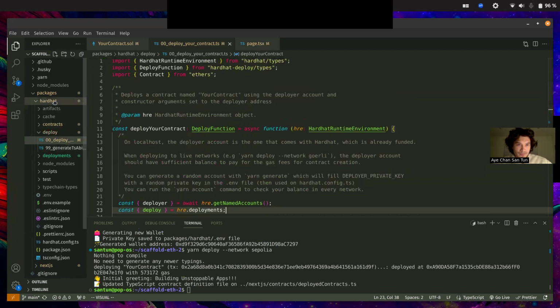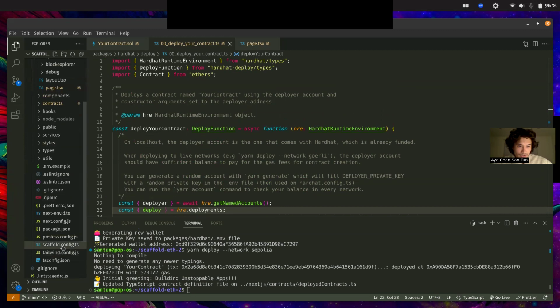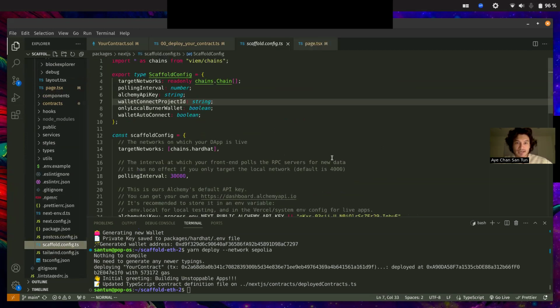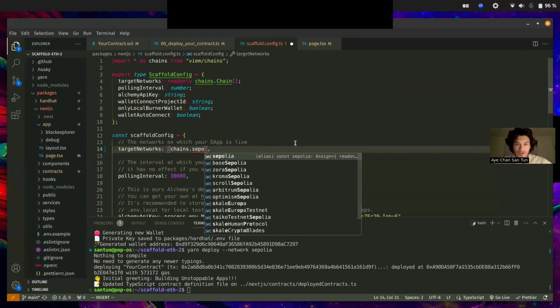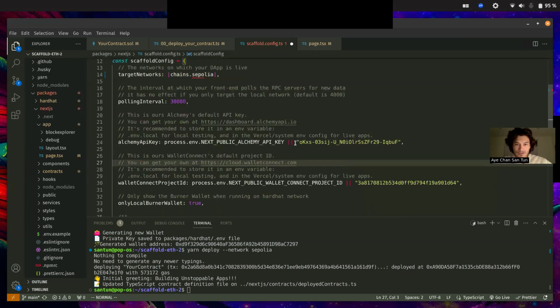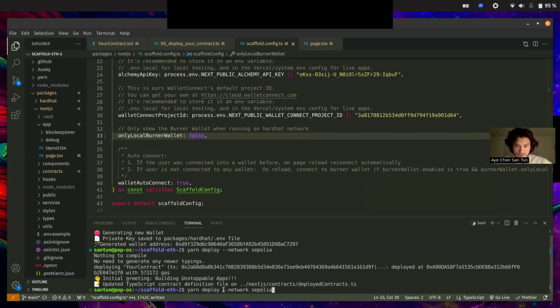So we needed to change that. Not in this one. It's on our front end, actually. So we're going to go to Next.js, our app, and we're going to go to scaffold-config.ts. And here we're still on Hardhat, and so we want to change that to Sepolia. And we also want burner wallets. So wait, okay, that used to be true. Yeah, so we'll make that false. We'll save that, and then we actually need to redeploy this again.